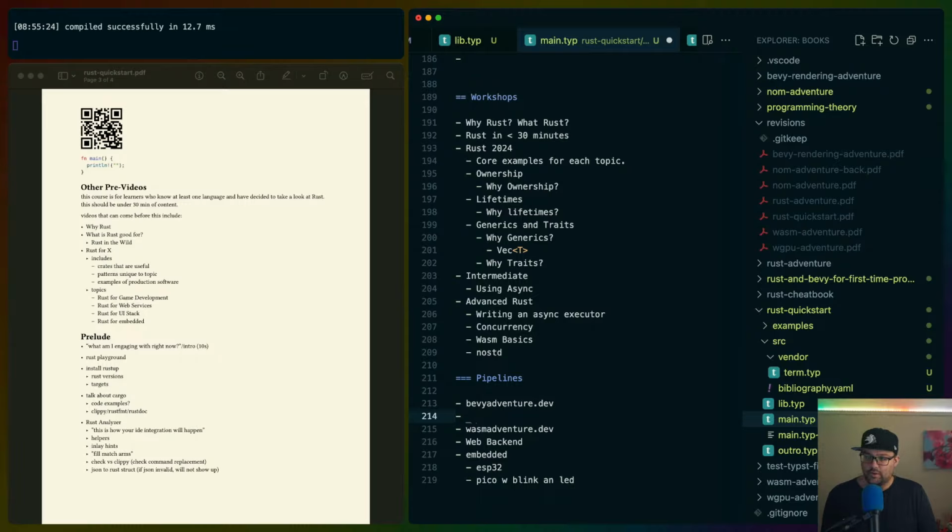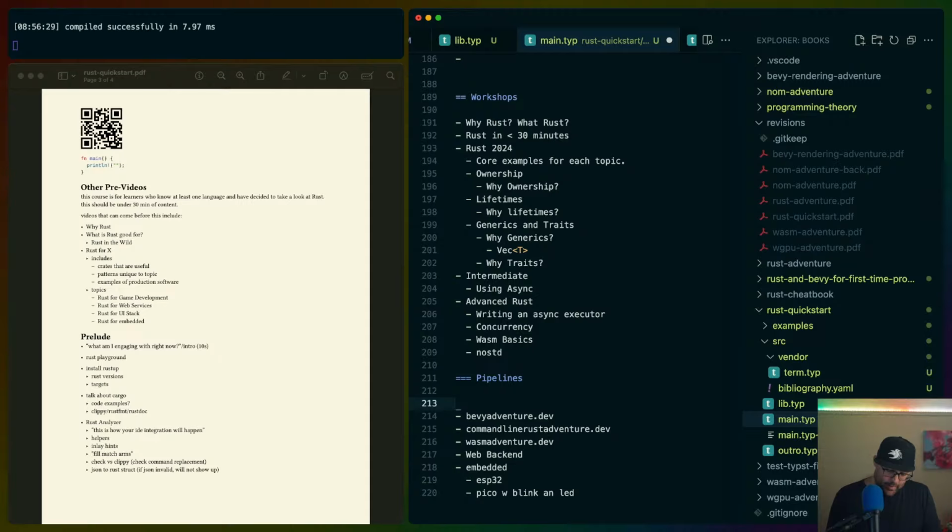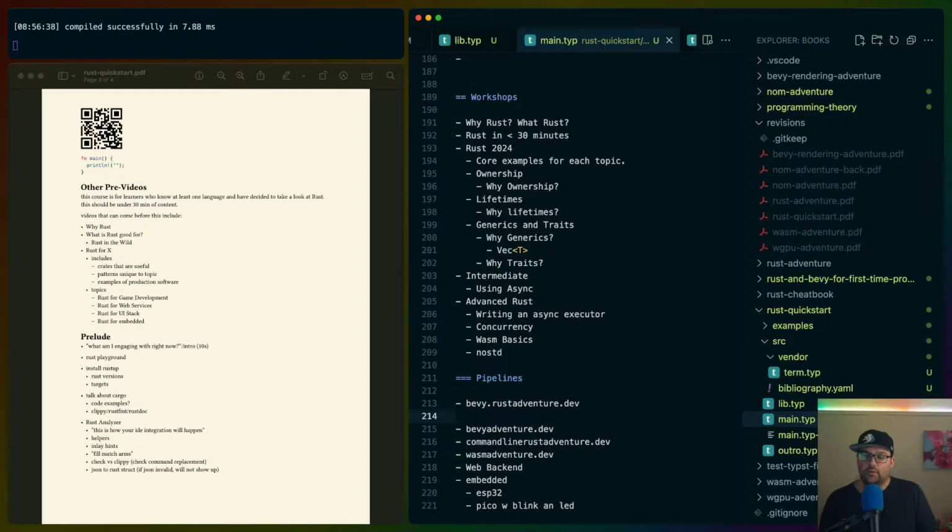I don't know that these are the right names for it, but whatever this is, an alternative naming scheme is like bevy.rustadventure.dev subdomains. But this is moist. I don't even know what that means.